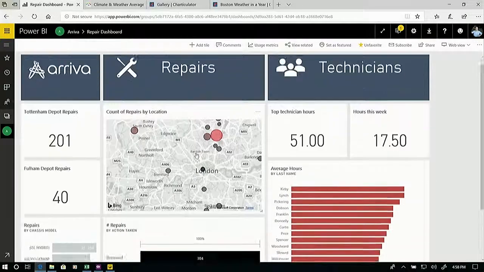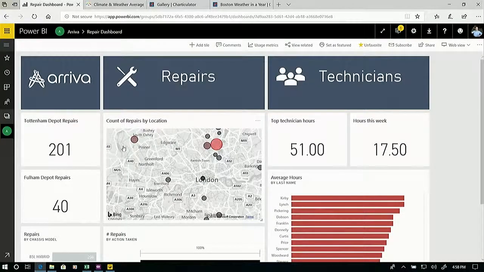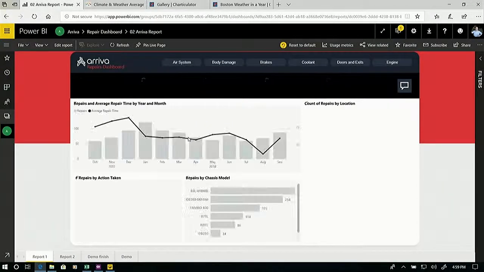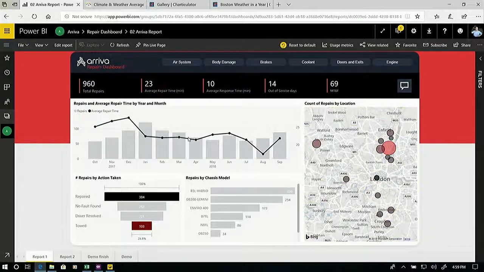And this can be a typical sort of landing page. And very quickly I can see some of the issues that might be going on. So for example, the Tottenham depot here has got a really high number of repairs compared to some of the others. And clicking on any of these will take me through to underlying details, more detailed information or reports, in this case that maybe somebody else has created for me.